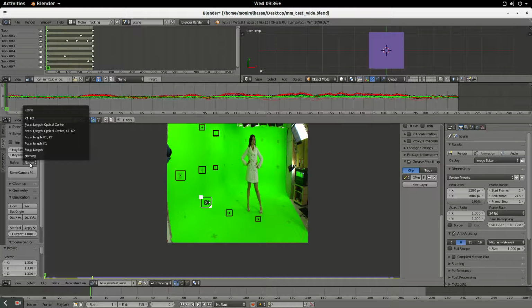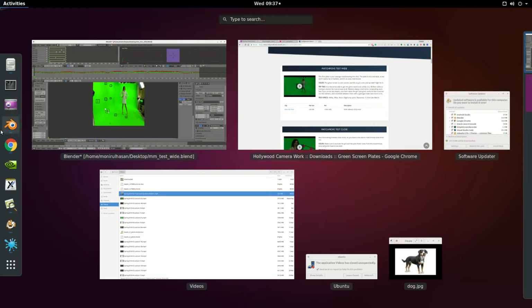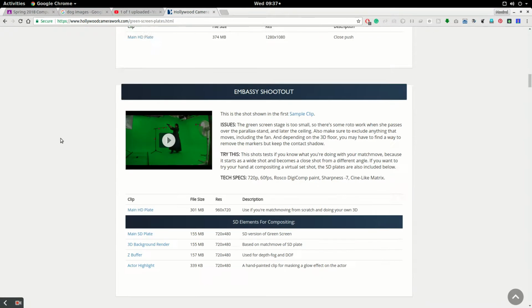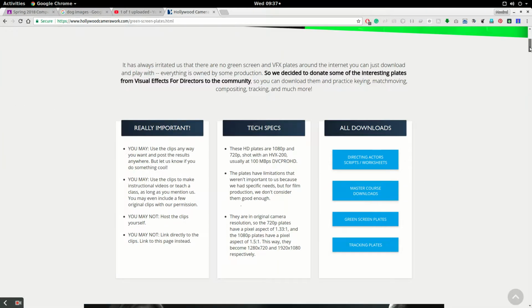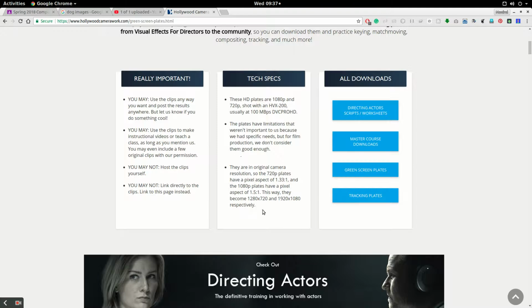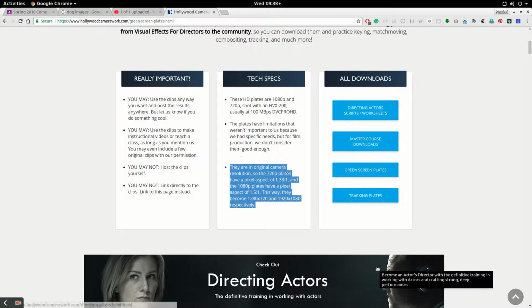How do we do that? Well, first of all, you need to get some extra information about the camera itself. This is zoomed up. Let me go back. Okay. See, the technical specifications are given for the Hollywood Camera Works footages. They have told us that they're 720 pixels plates. They have an aspect ratio of 1.33 to 1.